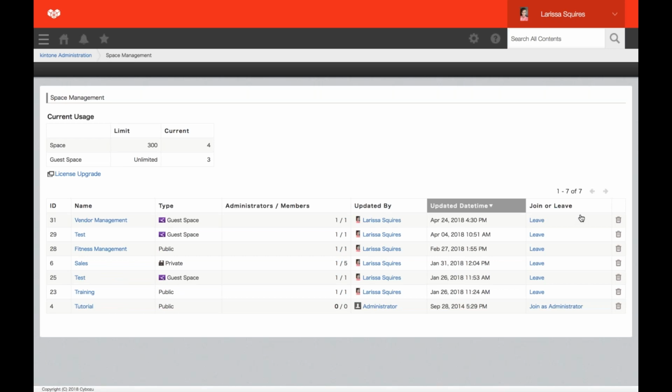And then we have the join or leave column, and this gives you the option to join or leave a space. If you are already a member, then you have the option to leave. If you are not a member, then you have the option to join as an administrator. So as an administrator, you have the right to join every space as an administrator. And then lastly, you can click the trash icon to delete the space. Deleting a space deletes all the data in the space, including apps placed in the space, and deleted spaces and apps cannot be restored.